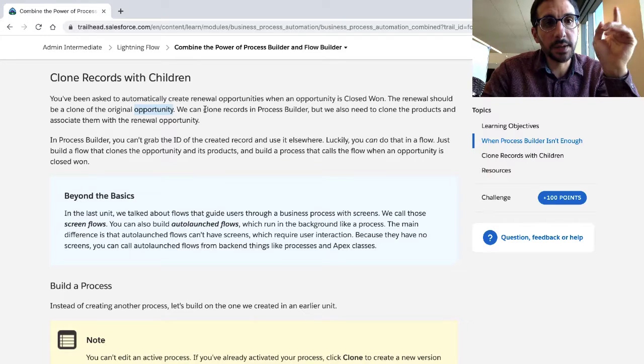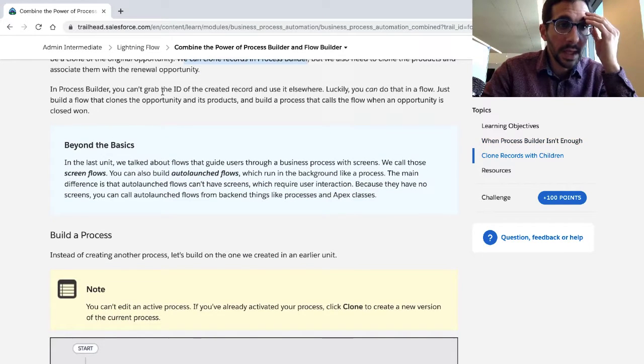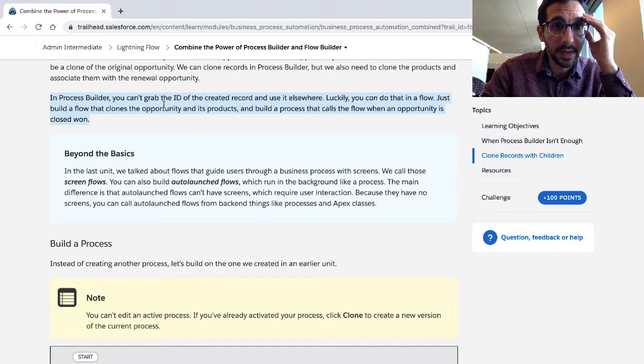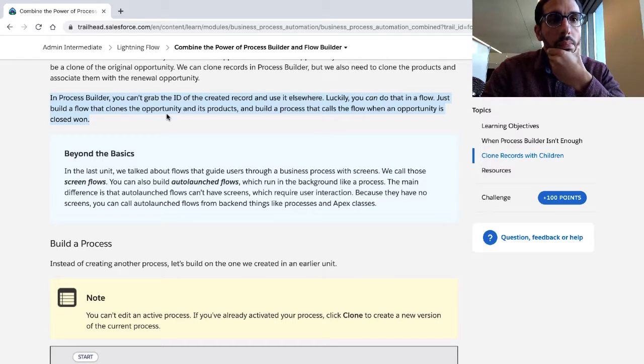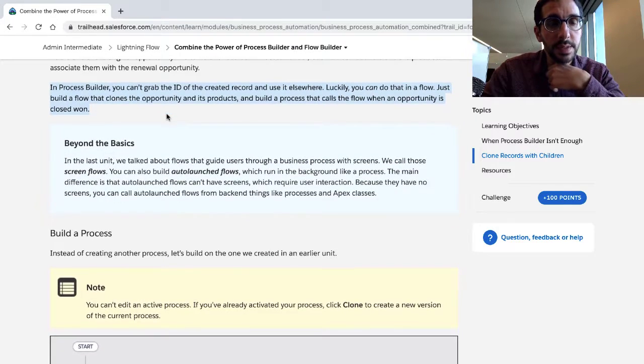So you could clone records in Process Builder, and what we're going to have to do then is probably use flow to clone the products and associate them with the renewal. Fine. In Process Builder, you can't grab the ID of the created record and use it elsewhere. Likely you can do that in flow. Just build a flow that clones the opportunity and its products and builds a process that calls the flow when an opportunity is closed won.